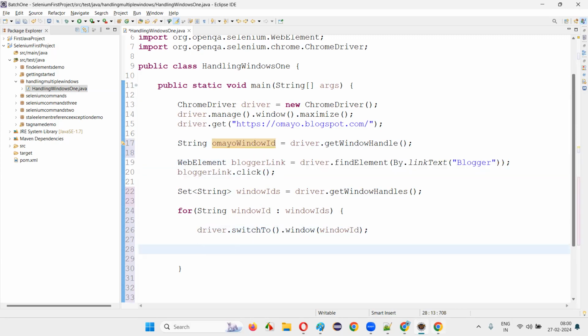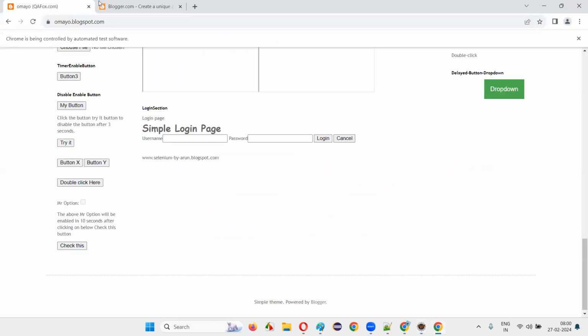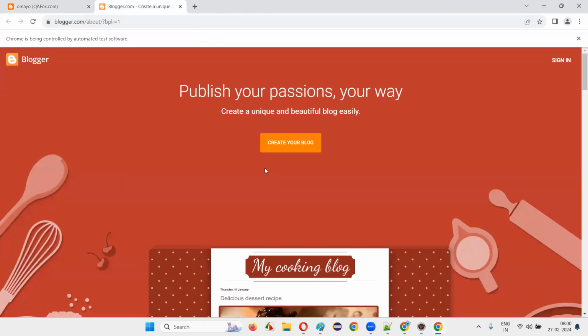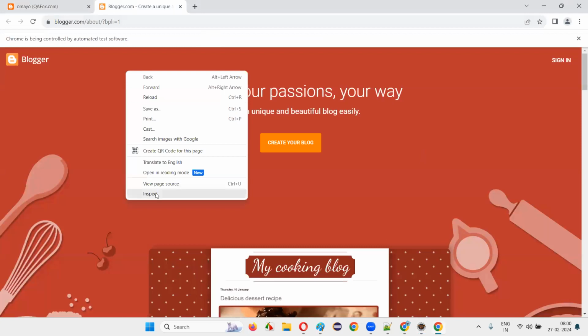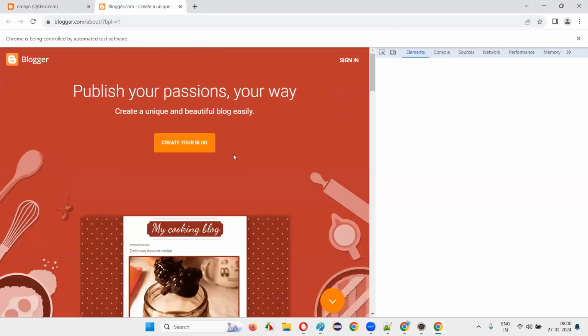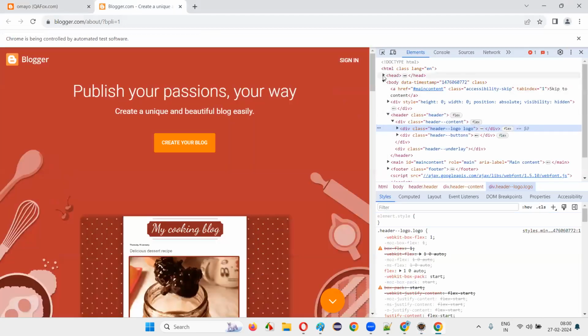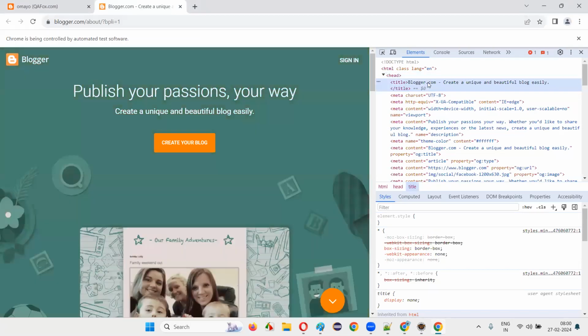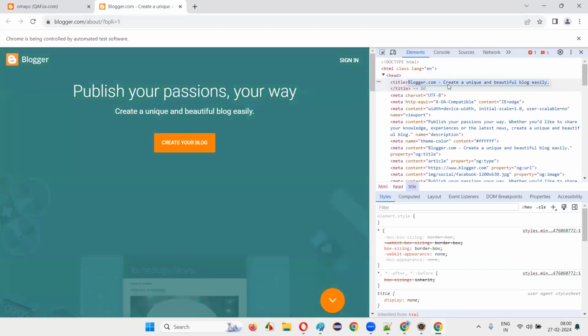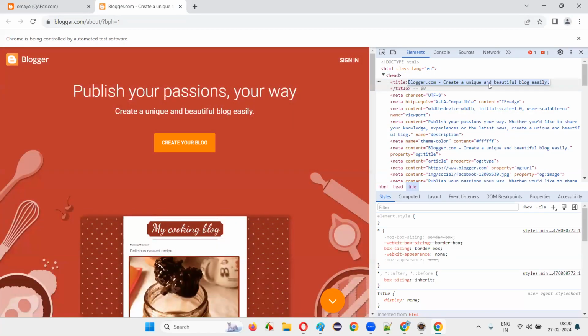For that, I'll write some logic. That is, I'll try to get the title of the page, guys. For example, if I inspect this and go to the HTML code here, under the head tag you can see the title. This is the title of the page. Blogger.com, create a unique and beautiful blog easily. This is the title of this particular page.